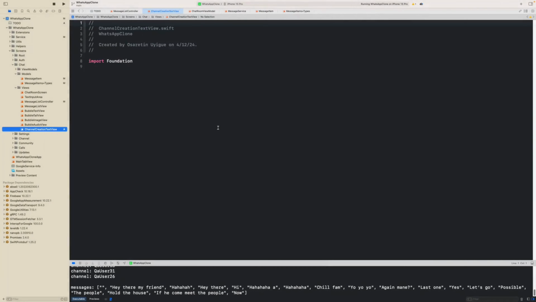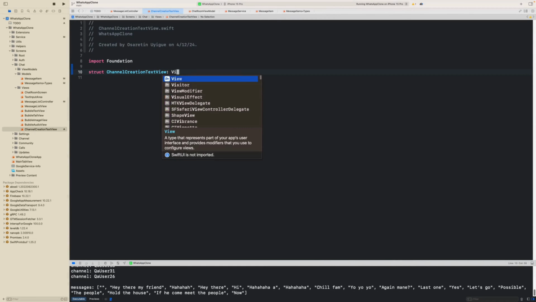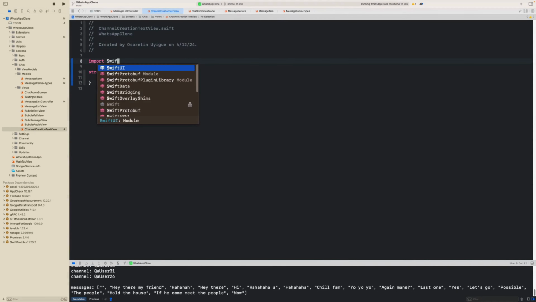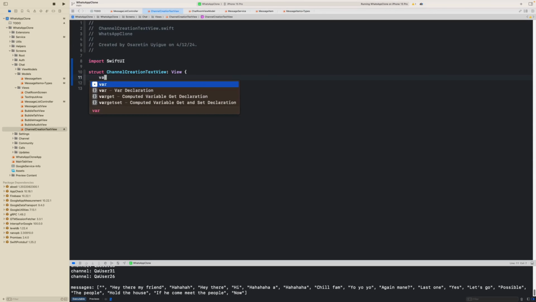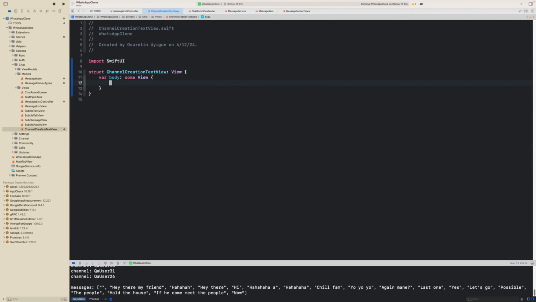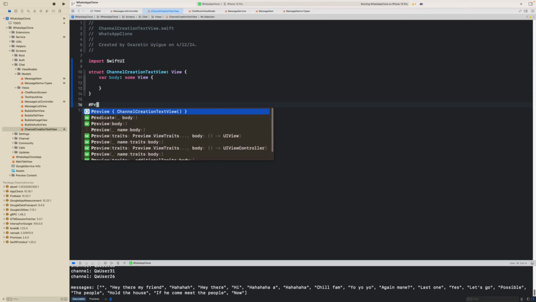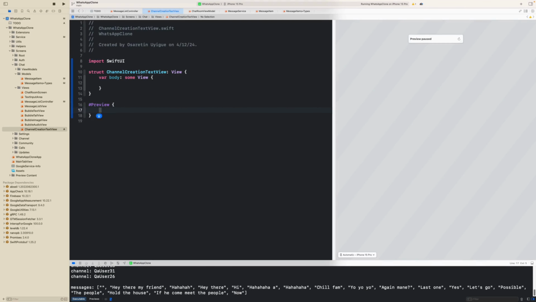Oh, I forgot to make that a SwiftUI view. So I'm going to say subtype view. I'm going to import SwiftUI up here. I'm just doing everything on hard mode today, am I? Body, some view. Let's put a preview macro up here. It's going to be of type channel creation text view.